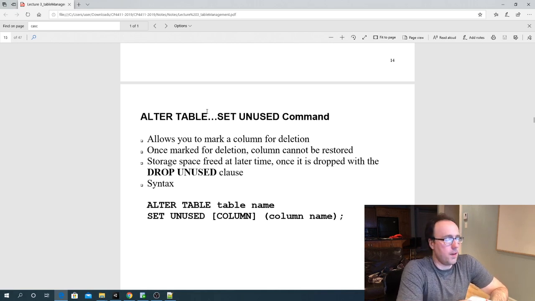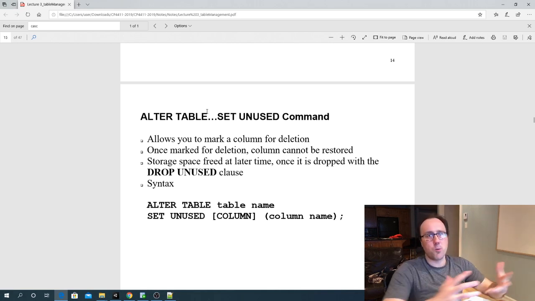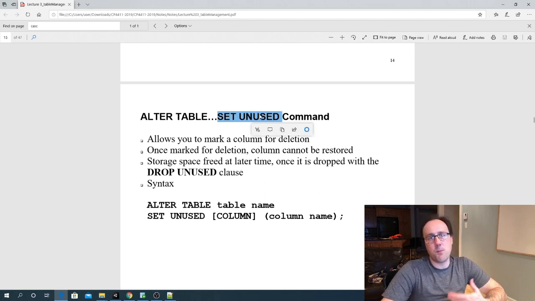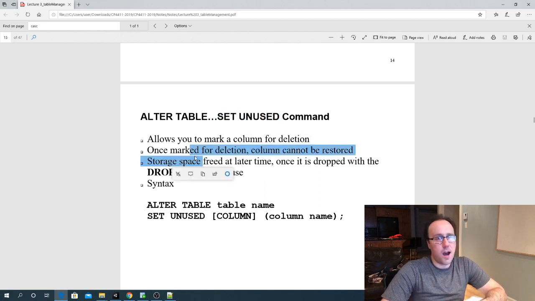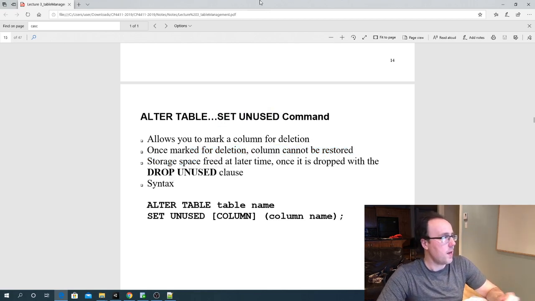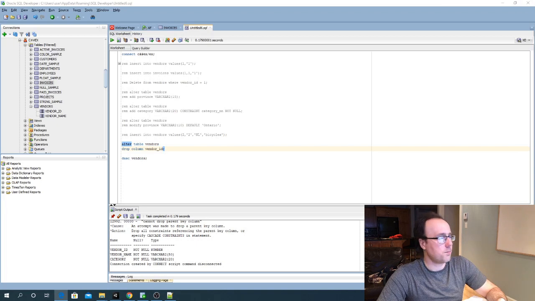So if you're writing a program that's doing work on a database, and you're going to drop a bunch of tables, that might be a very slow operation and would bog down your database. So perhaps using the set unused command would have some performance benefits. I really should look this up though, because I'm not exact. There's probably some other subtle differences between them. Anyway, let's try this command out.